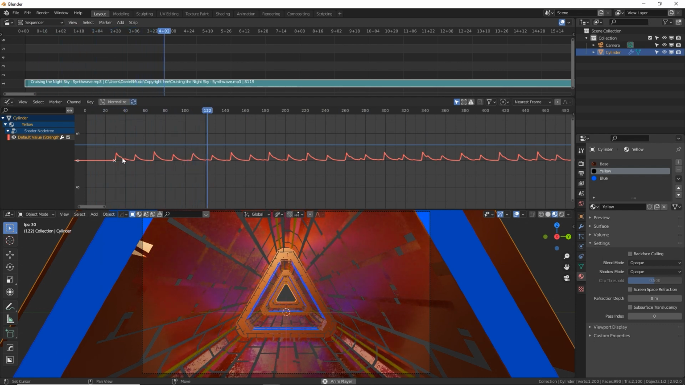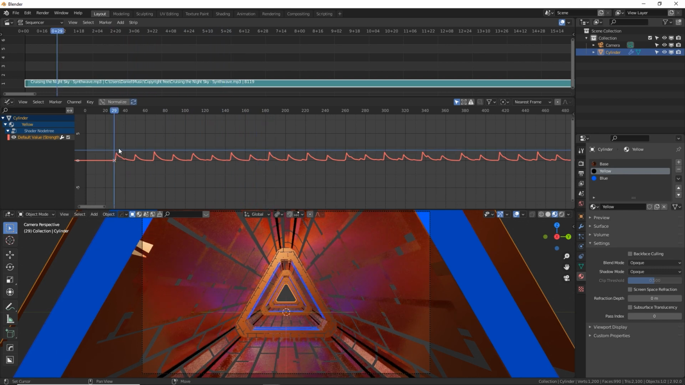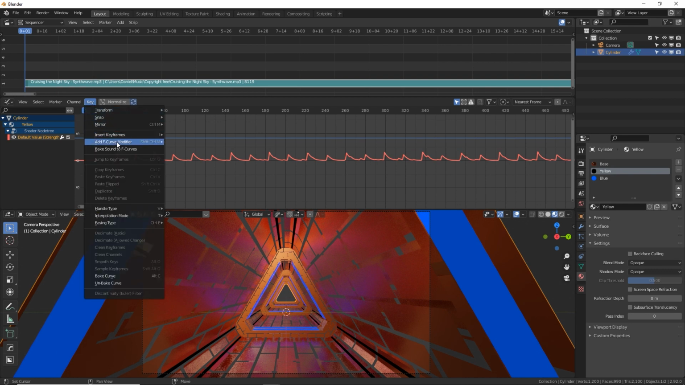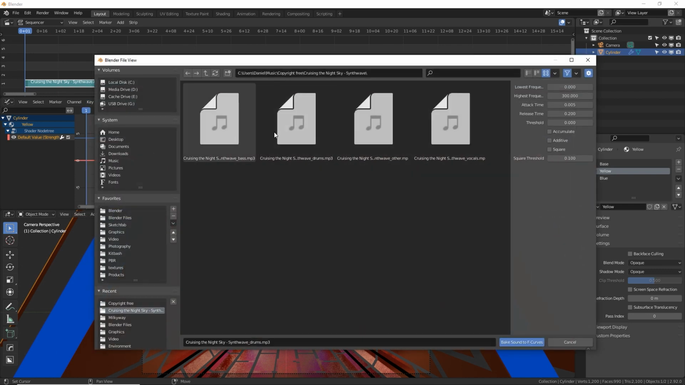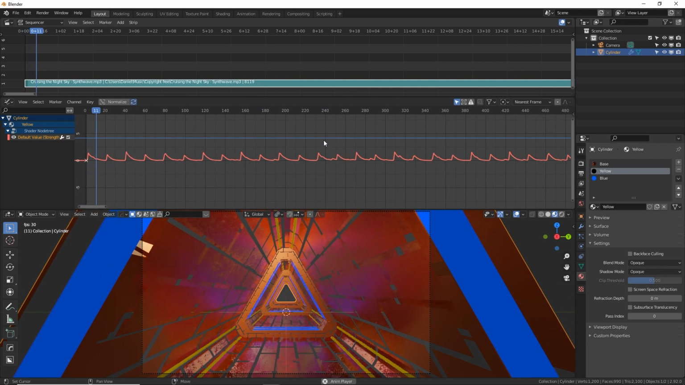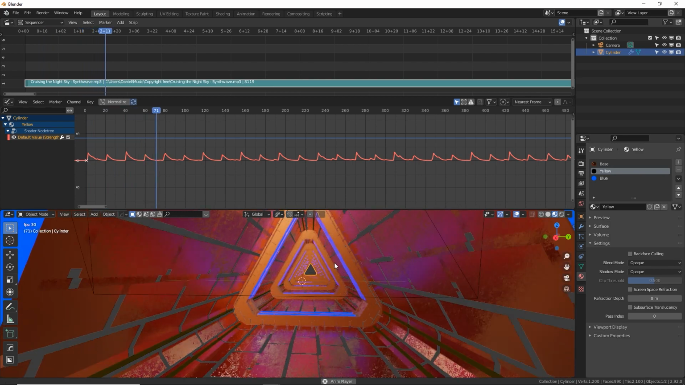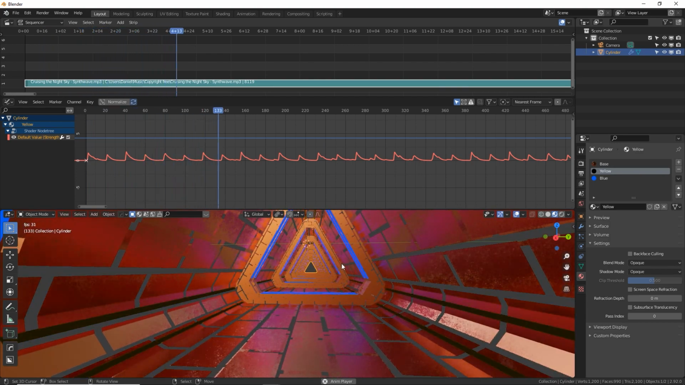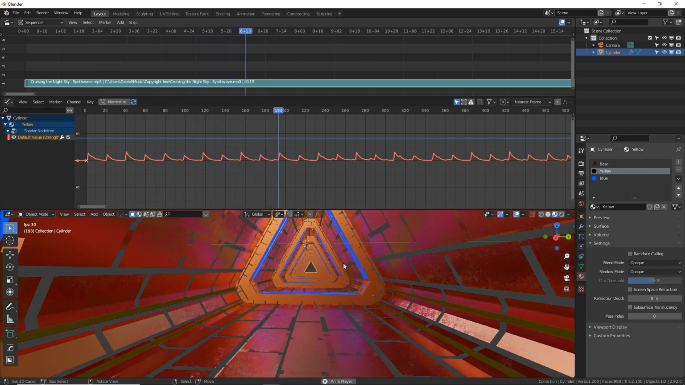Now look at this. These guys are actually offset because it looks like I wasn't on frame 1 when I added this. So let me redo this. Even I make mistakes. Go to Key, Bake Sound to F Curves, Drums, Enter. There we go. Now it's where it needs to be. So press play. Ooh. Oh yeah. Sweet.